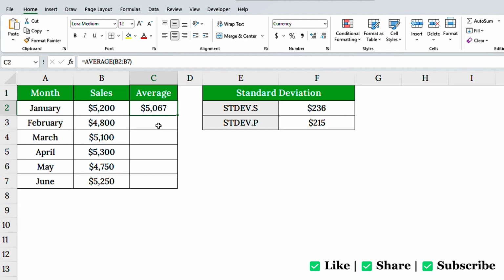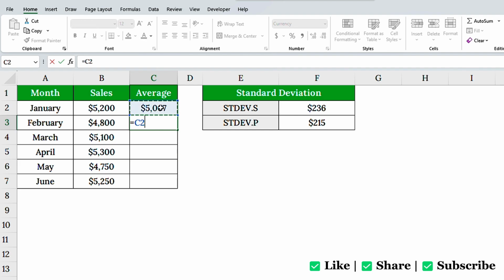You can do this by entering this formula. Type equals, and select the cell C2. Press F4 to add absolute reference. Now press enter, then drag down to fill the column.